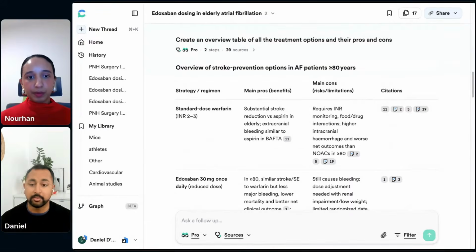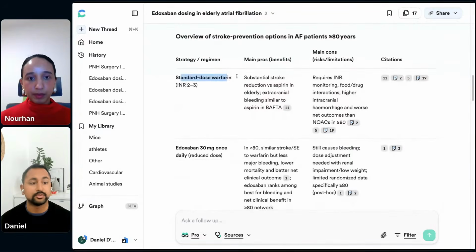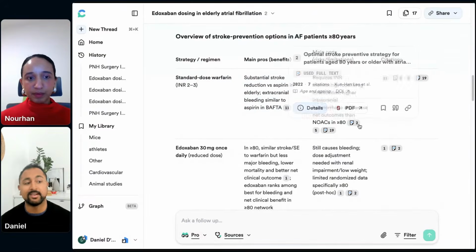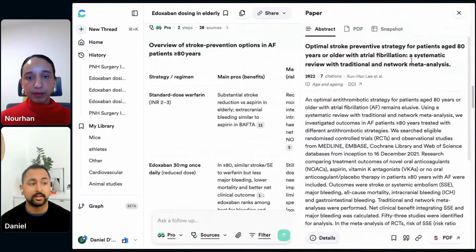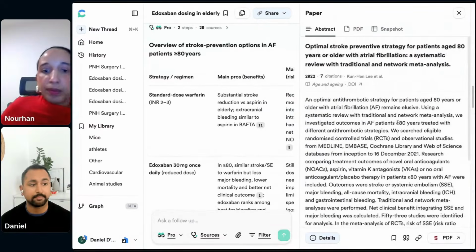And Consensus is able to go through all of the results that were found, and then provide that table to you: here's the strategy, here's the main pro, here's the main con. What's important is that it links all of those actual citations in each row of the table, so you can go and see exactly where this treatment was used and where this information is coming from.